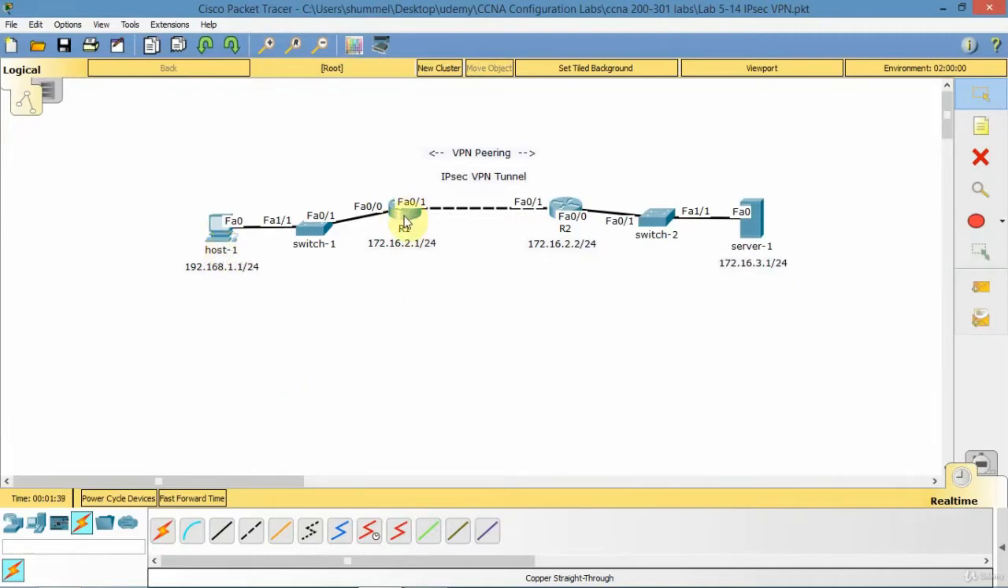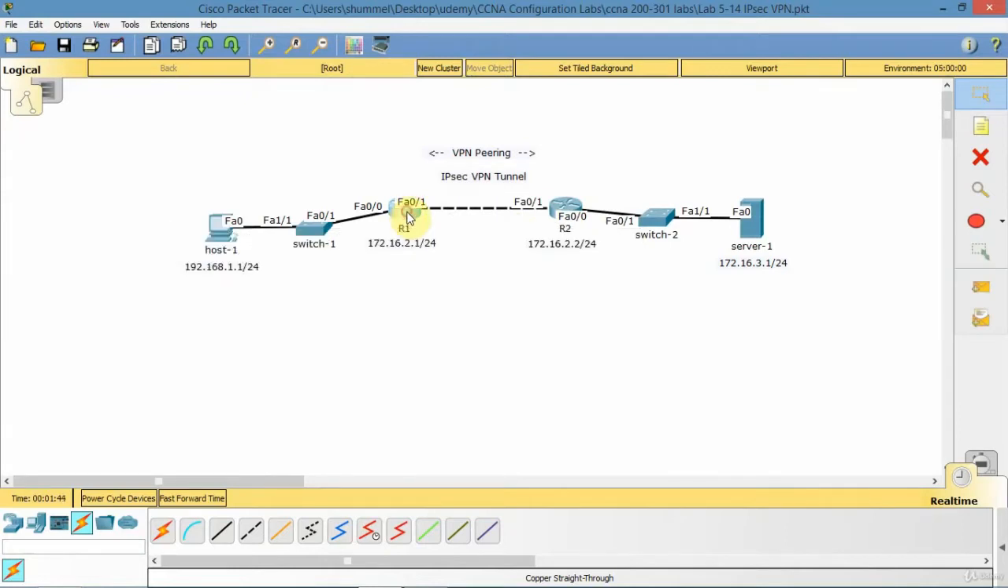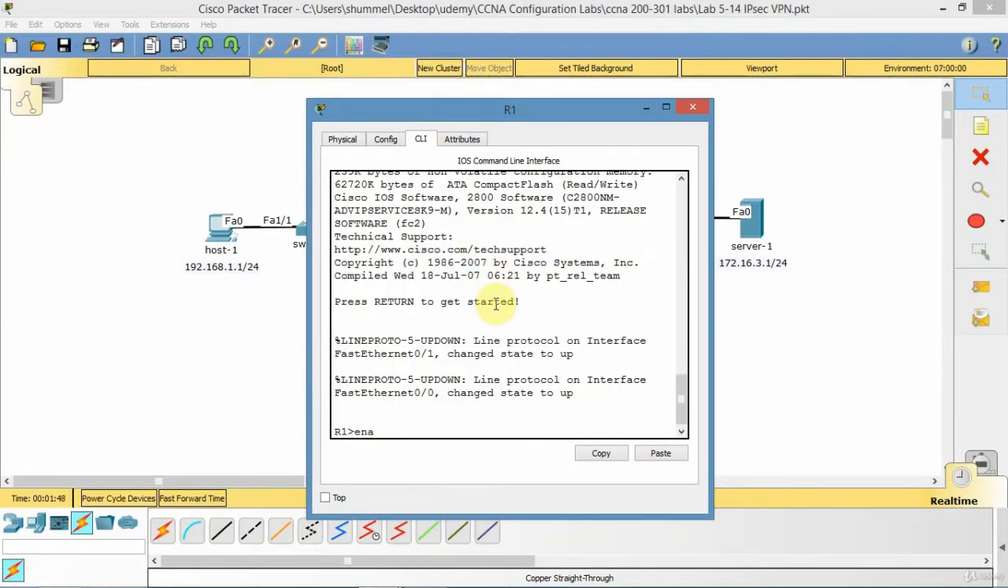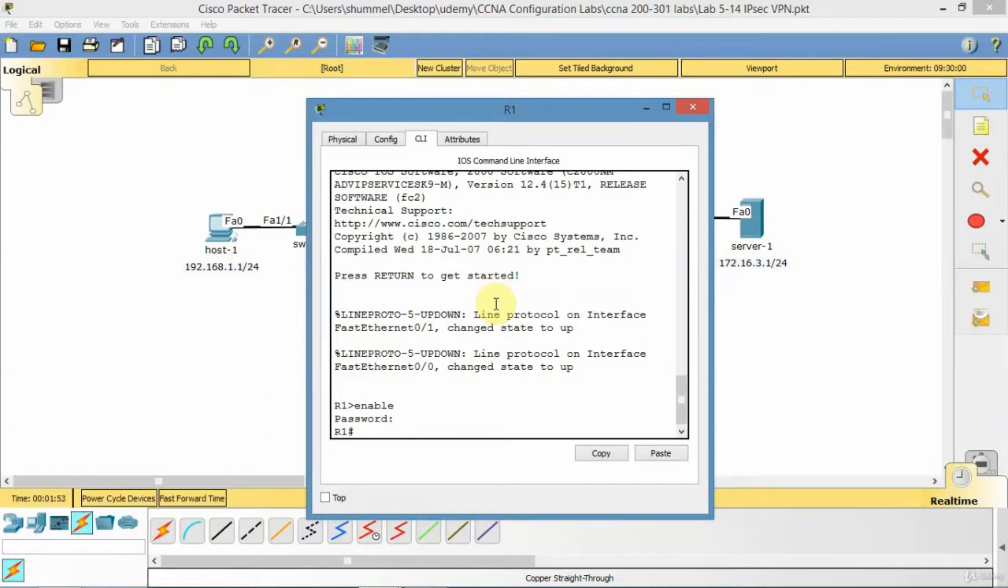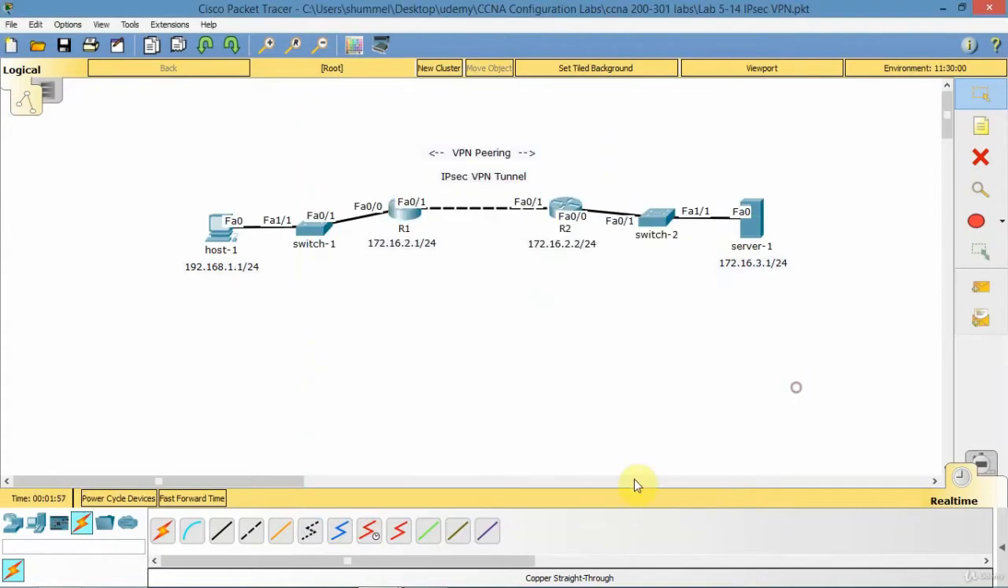So I'm going to start with router 1 and go to the command line interface. And so I'm starting router 1. I'm ready to start configuring.